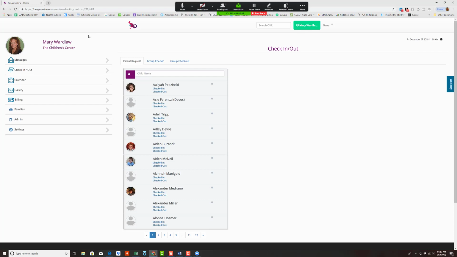They'll log in and request check-in if they're dropping off their child, and they can only request check-in if they have been given check-in and out privileges. All primary account holders have check-in and out privileges automatically. That's a given. Any other guardian that's been invited to have a Kangarootime account, if they have check-in and out privileges, will be able to do check-ins and outs.